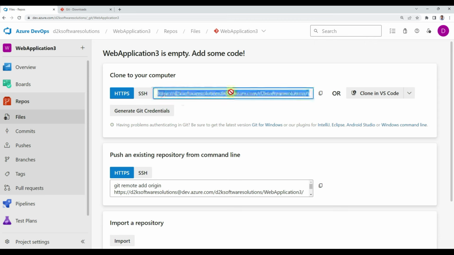Either you can use this endpoint URL to create the clone for this particular repository, or you can use an application like the VS Code tool to create the repository. So I'll show both processes. First I'm going to show cloning using VS Code.